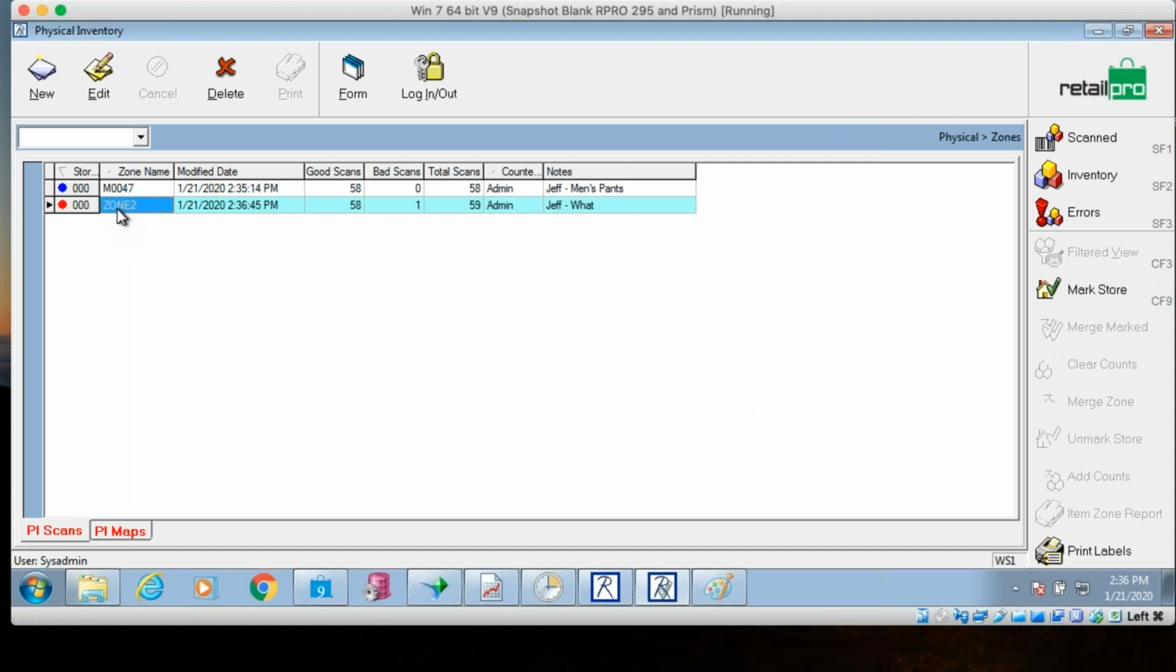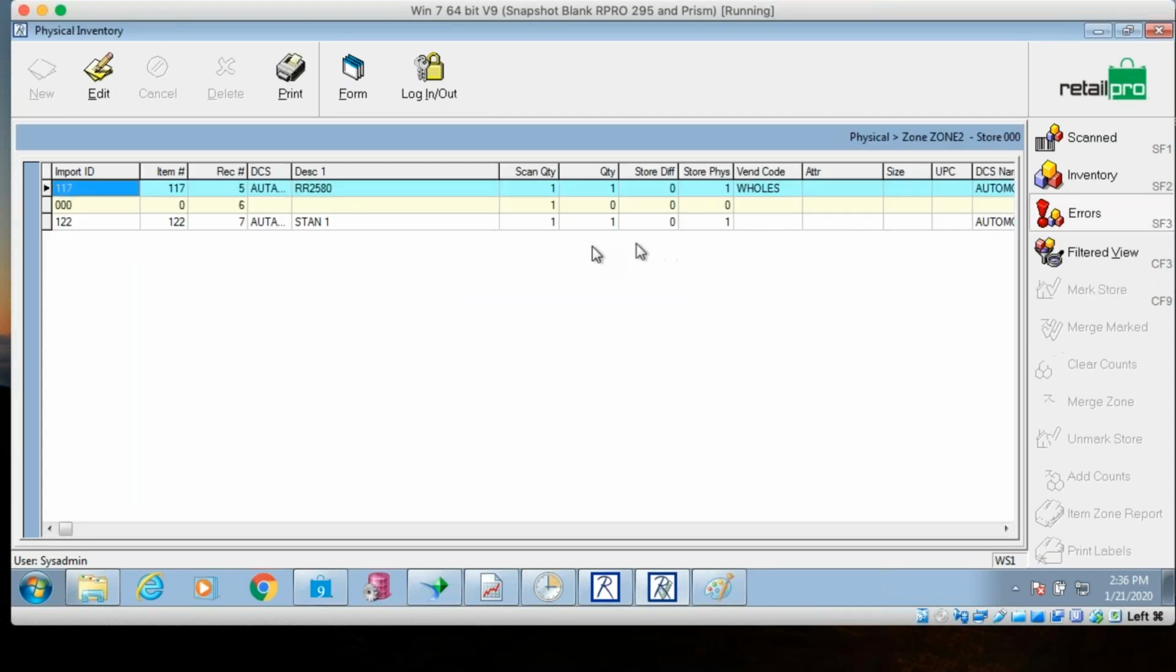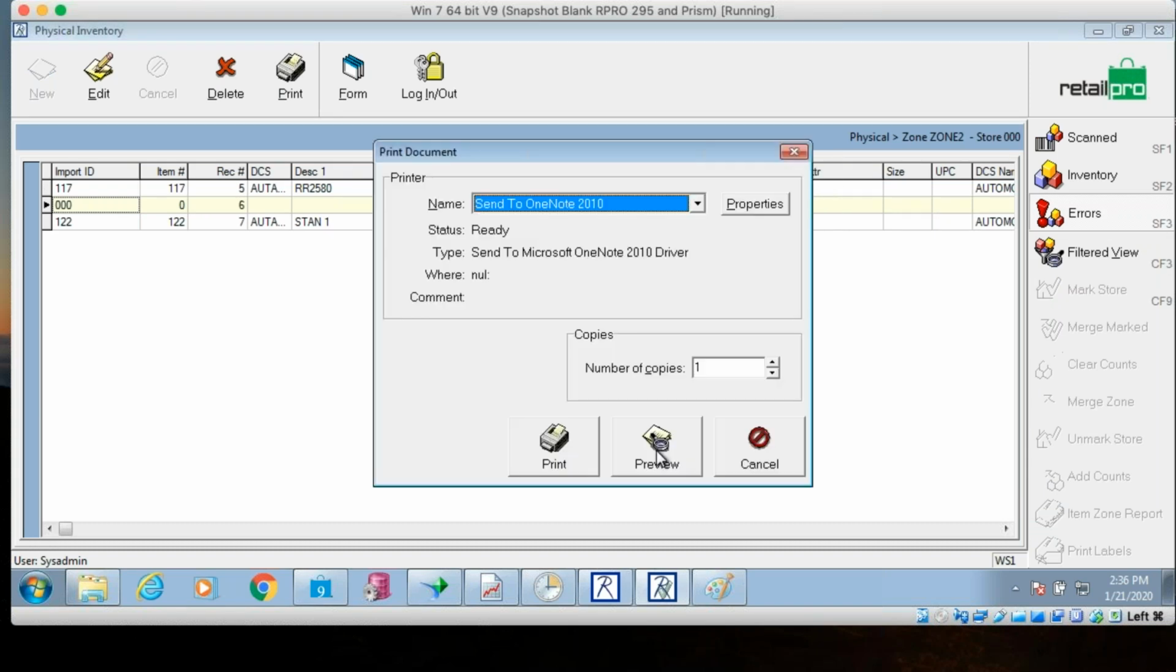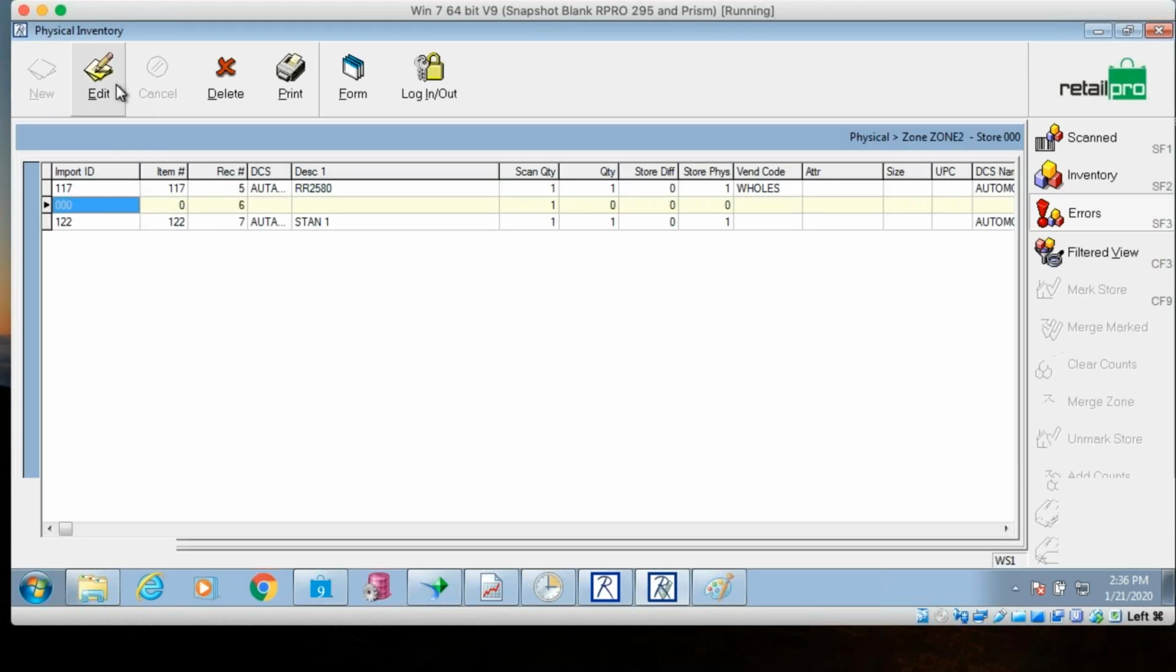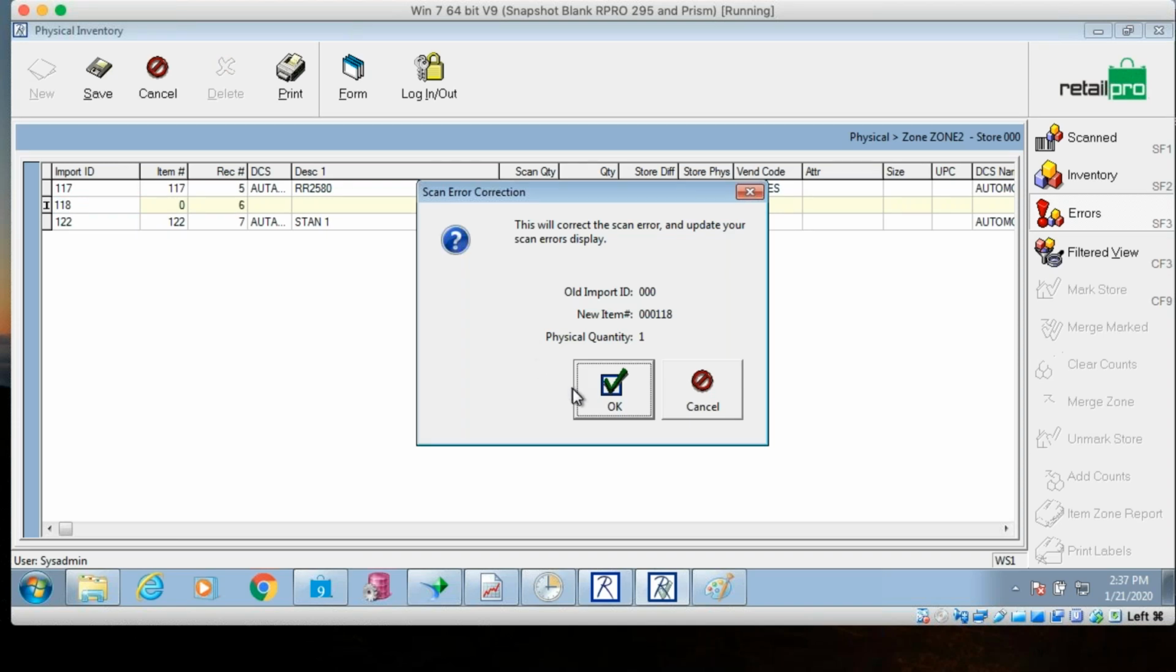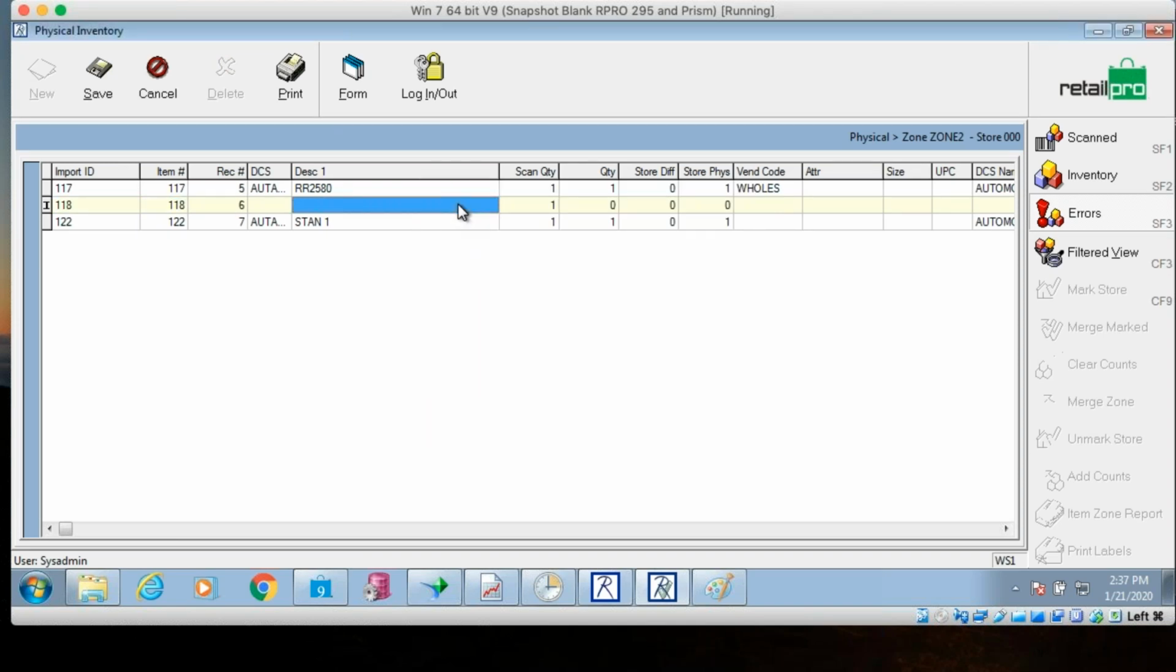Of course, I'm getting an error. We know about the error, right? So let's go to errors. Let's say we went out and we found the item. We printed this out. We went over there and we found the problem child. We came back and we had the right corrected barcode. We could then click edit and we could say is this item here? And then save. It populated the field. We now have a real scan.